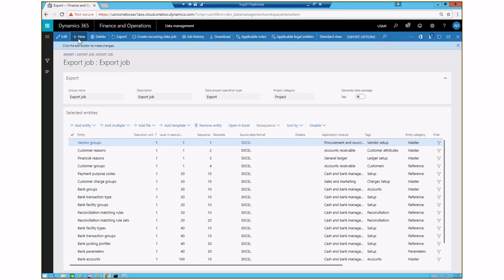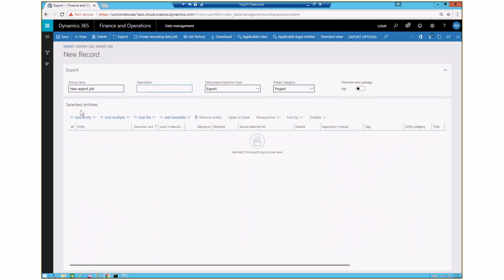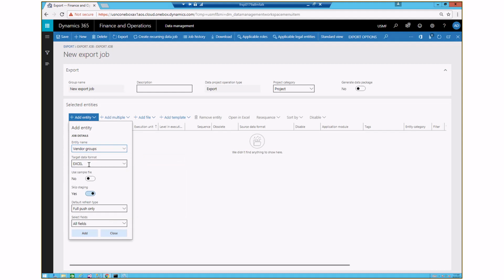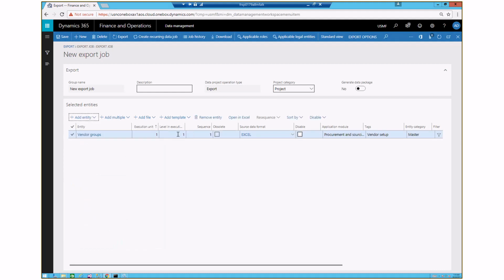So we create a new export job. There's 4 ways of adding information to these projects. You can add an entity. Let's say, for example, vendor groups. It'll search the list. You pick the vendor group. You pick the target format, Excel, and you say add. So that's the way to add a single entity. Notice that none of the sequencing is just defaulted. You're not taking any advantage of anything that we've done in pre-sequencing it, but at least you can add it if you want. You can do it that way.